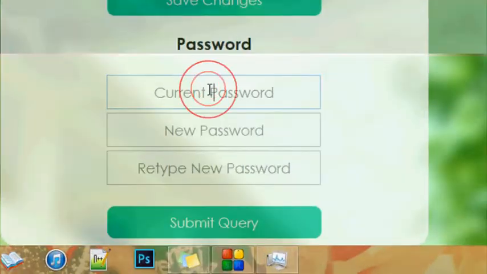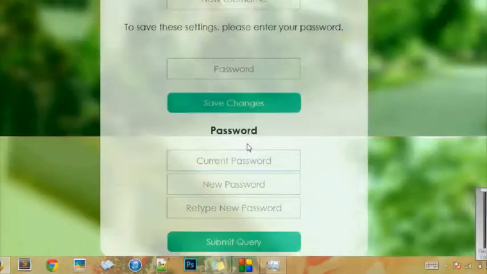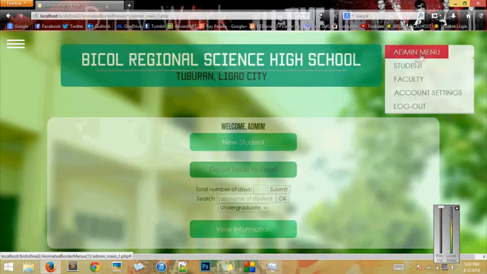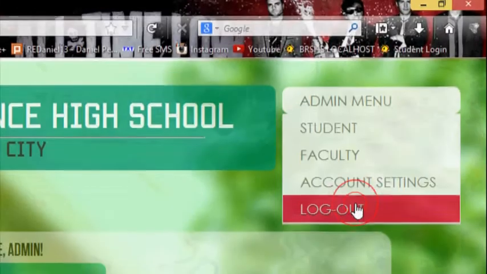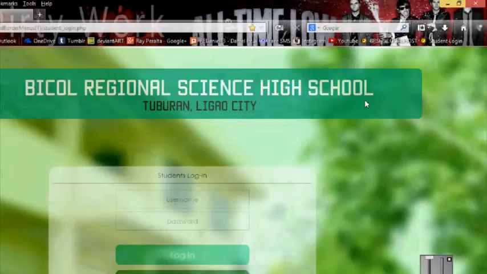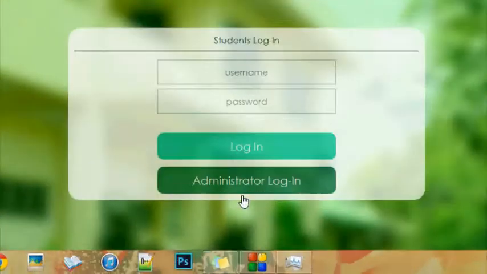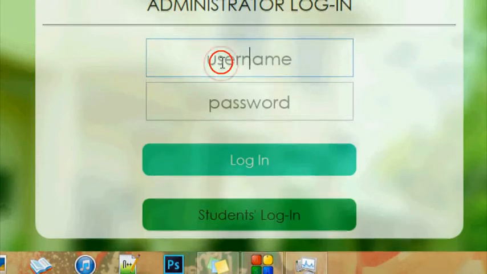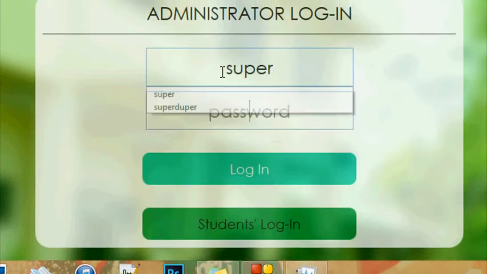I want to change my password. I don't want to change my password. And I go to main menu. Let's try out the new username that I had. Log out. And then log in. This time, I'm going to try super and super.